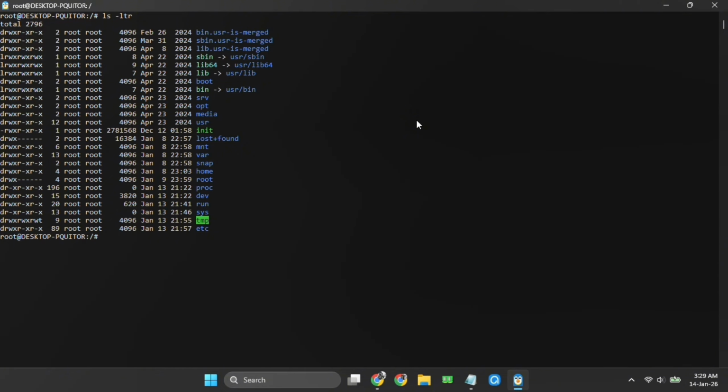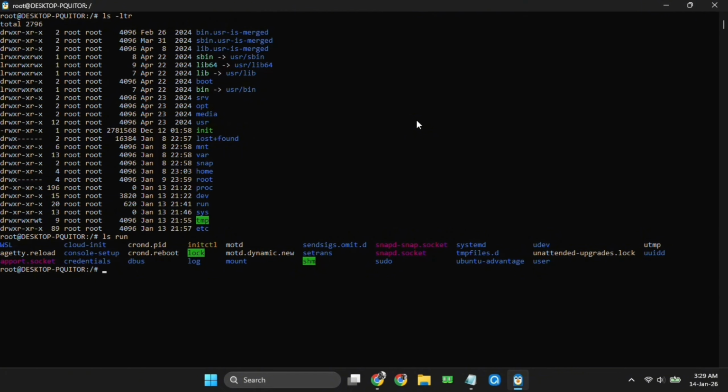Now run. Run in a Linux directory stores runtime data of the processes. If a process is running, its runtime data is stored in this run folder.